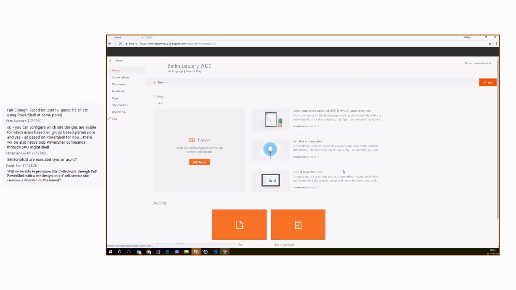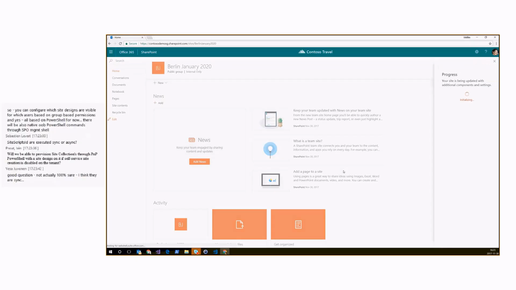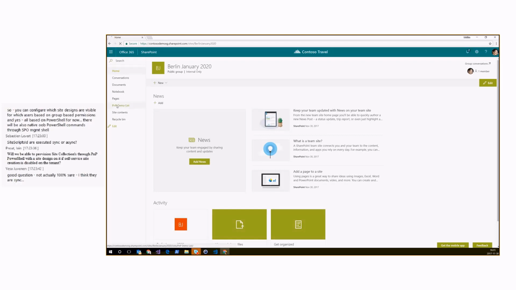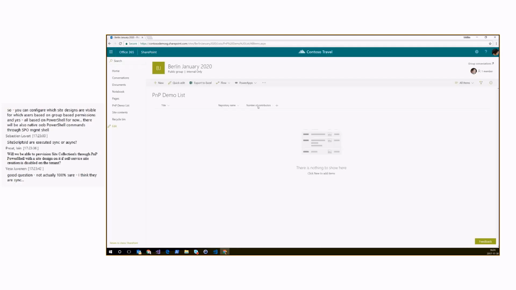Navigates me to the site. And there we see the site design kicking in. Takes a bit, and there we go. It created the PnP demo list. It added the list to the navigation, and it applied the theme. So if I click finish right now, it will reload the page. There we go. And there's my PnP demo list with the 2 fields that I defined.